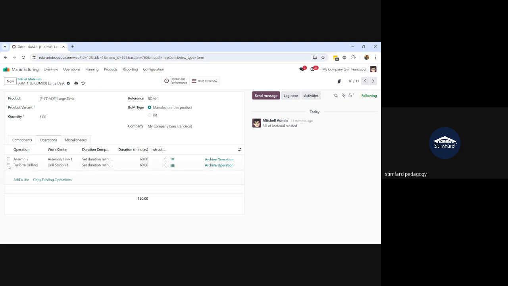So let's say I will change the sequence of this. At first I will perform the drilling. If I need to perform any drilling on my components, then I will assemble my components, leg and wood panel, and after the assembly operation, my manufacturing order will be done, so it will be closed. Okay, and you can also see here both of my operations take 60 minutes to process this manufacturing order.